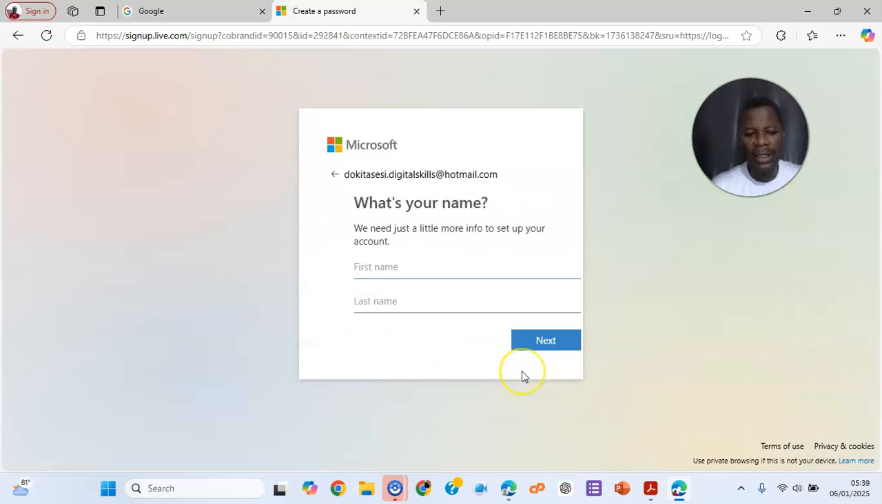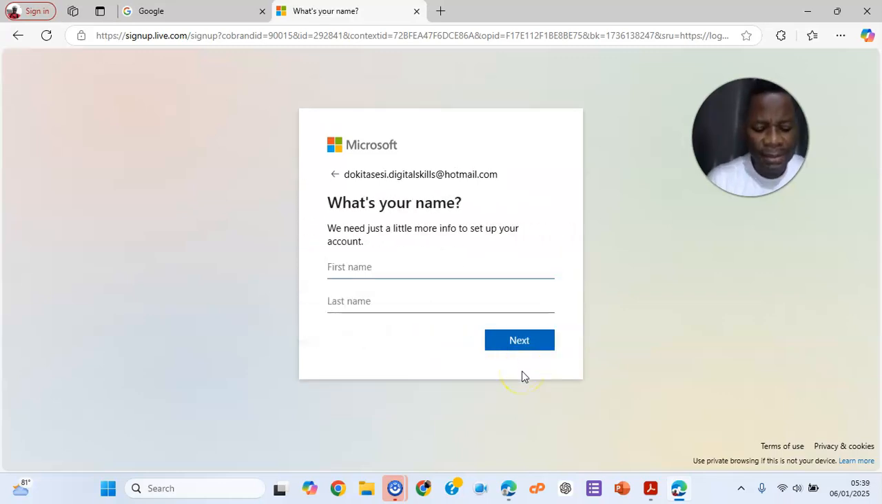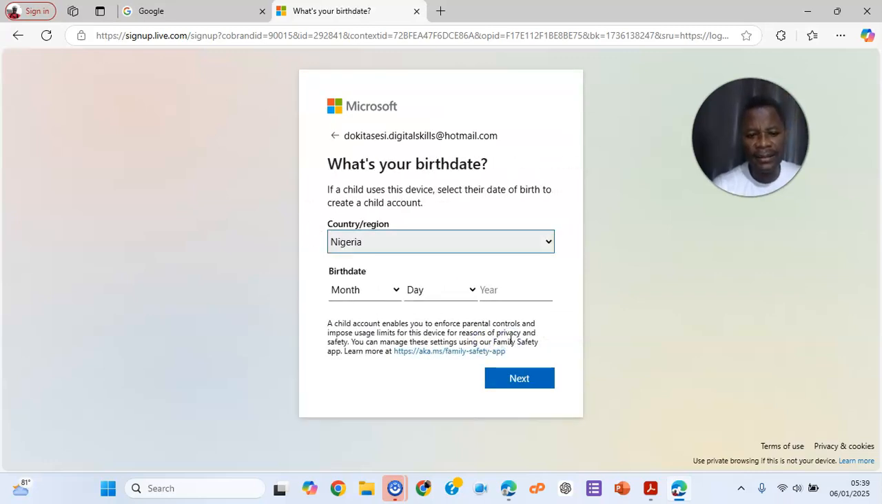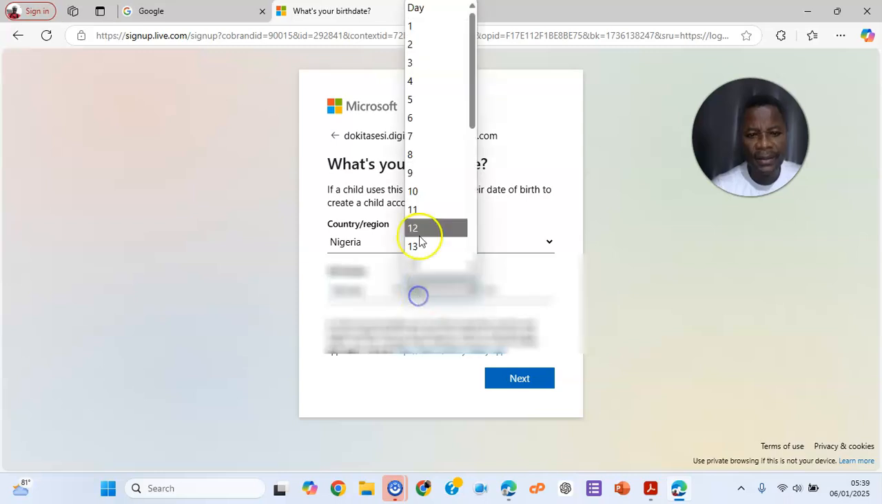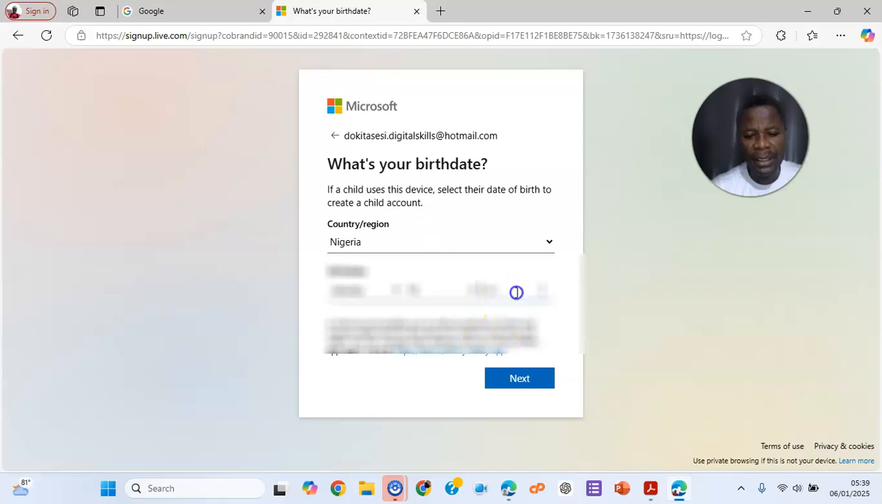Create a password and click on next. What is your name? You write your name, your first name, your last name. Click on next. Yes, it automatically detected that I am opening this email from Nigeria here, and then my birth date. Click on next.